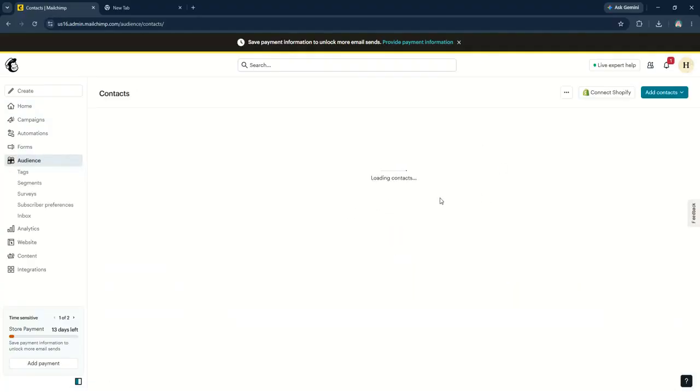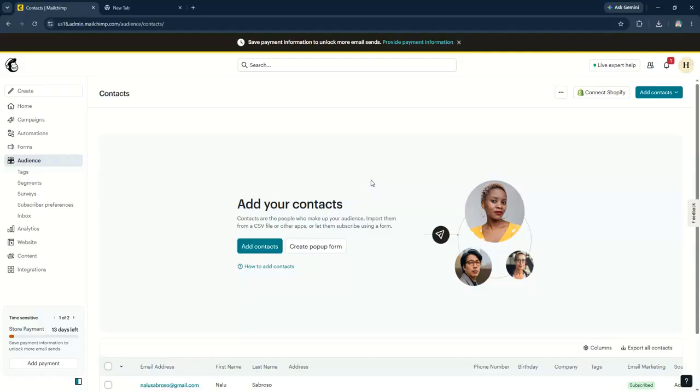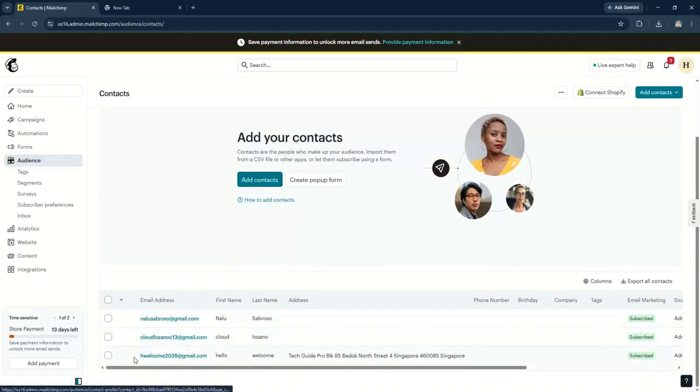Click on the Audience tab from the top menu, then go to Manage Audience and select Add a Contact to either import your existing contacts or add them manually. This is where you can also segment your audience for targeted campaigns.